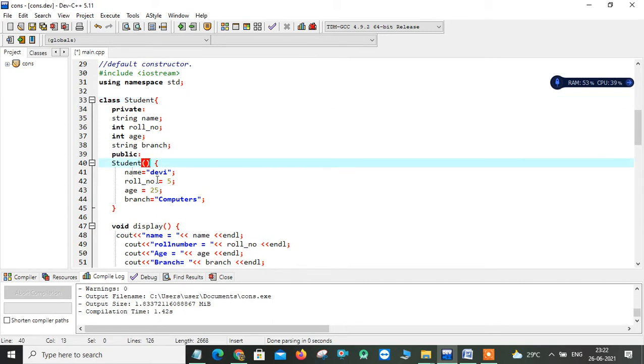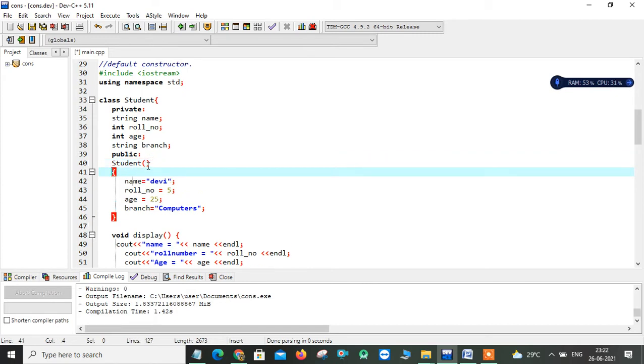In this default constructor, your constructor doesn't take any argument. Simply you can take it like this. Now in the default constructor, you are trying to assign some default values. So see, I'm assigning name with some value and roll number, age and branch with some values.